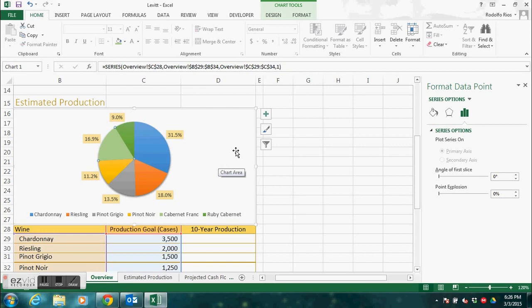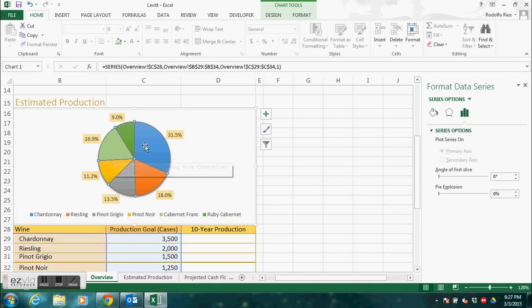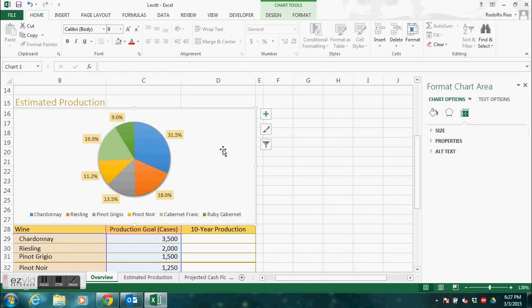That's back here. Now again, you have to be careful where you click. Right now what's highlighted is the actual pie slice. We don't want that. We actually just want to change the area in the chart area. So when we click out here, that is the area that we're going to be making the changes on. Be careful, not the pie itself, but the chart area.